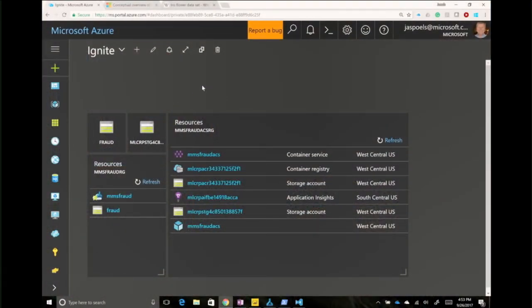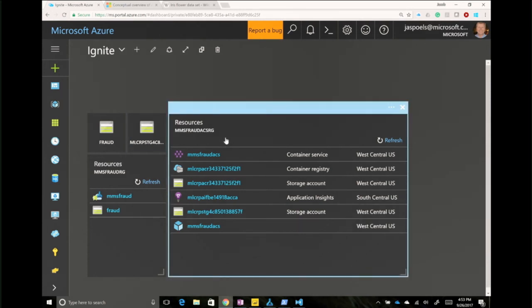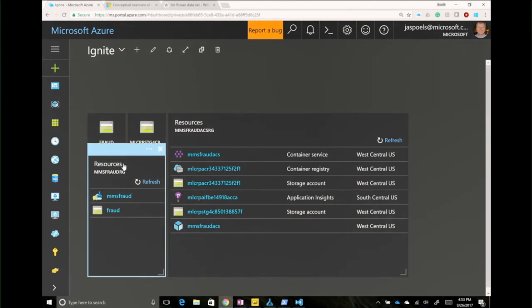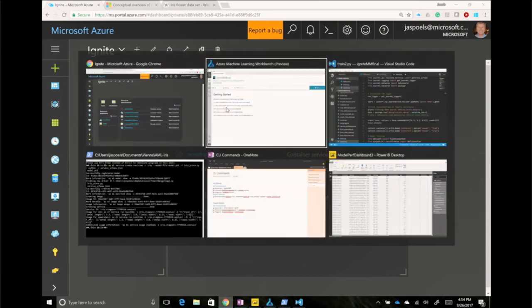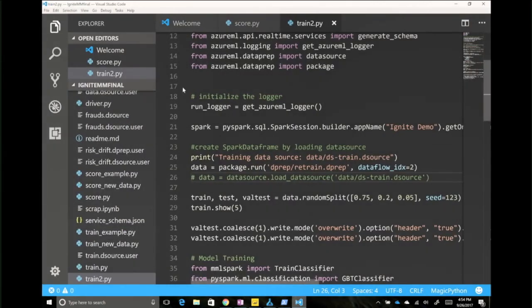All right, so I'm looking at the portal again. In this portal, you see that I have some resources. This is a cluster where I've deployed a fraud scoring model. This here is the model management account that Xavi mentioned earlier. So we have a model that's actually running in this, and it's scoring data.